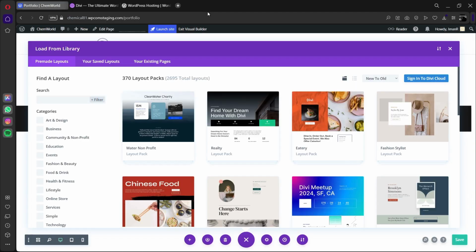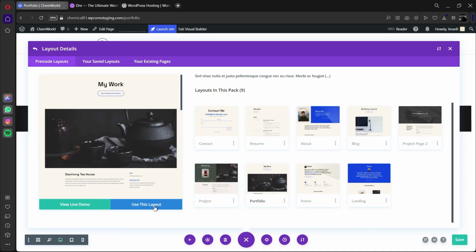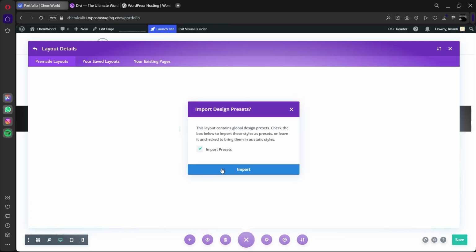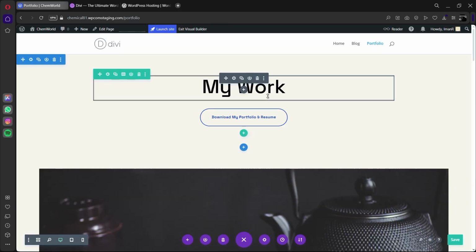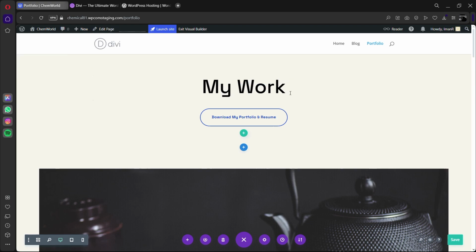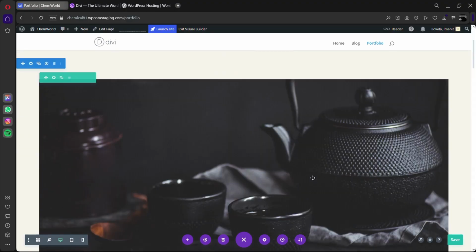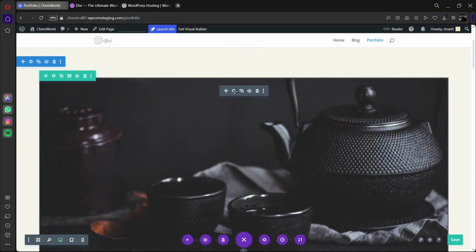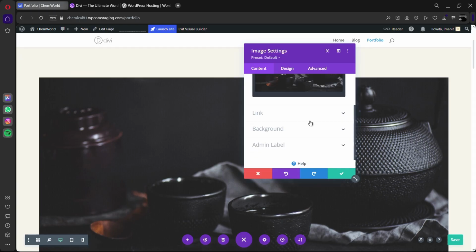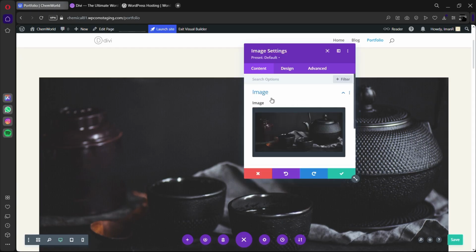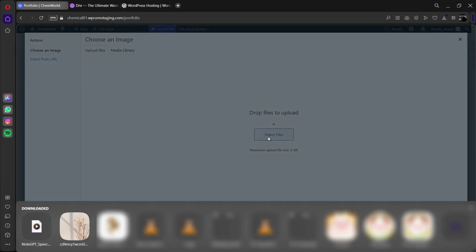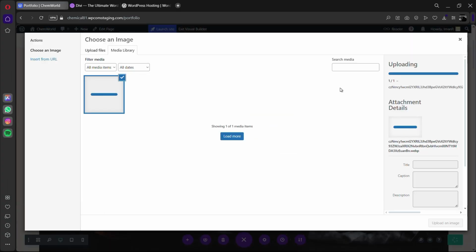Let's do the same for the portfolio page. Edit the portfolio page, use Divi Builder, and load the portfolio layout from the same layout pack. Customize it by adding your projects. To add portfolio items, use the image or gallery module or even a filterable portfolio module that Divi provides. Click on each module to change the text, add links to your project pages, and upload screenshots.